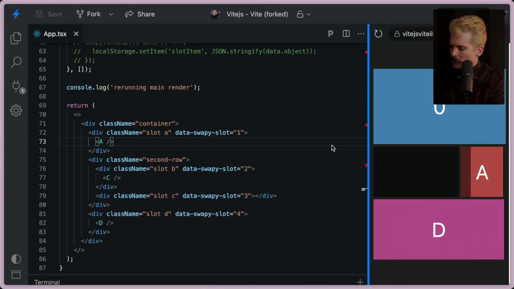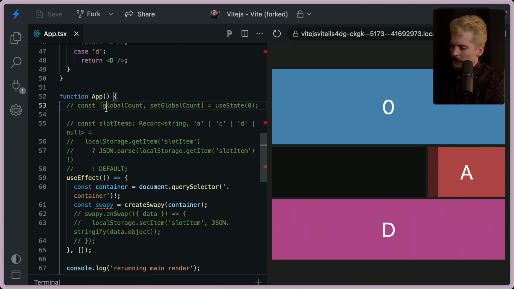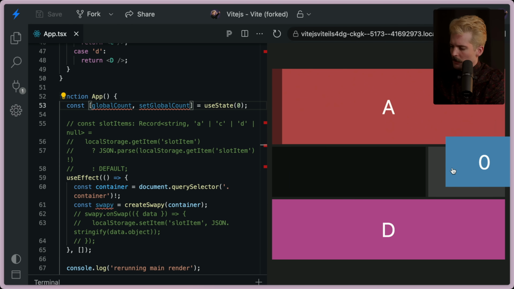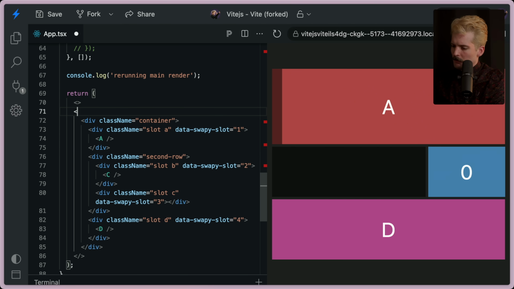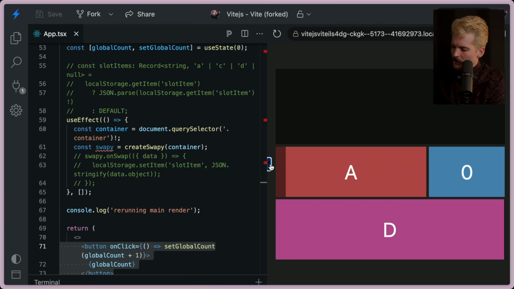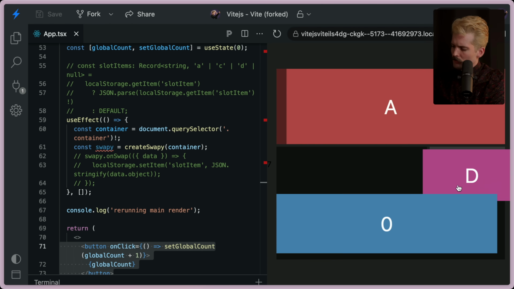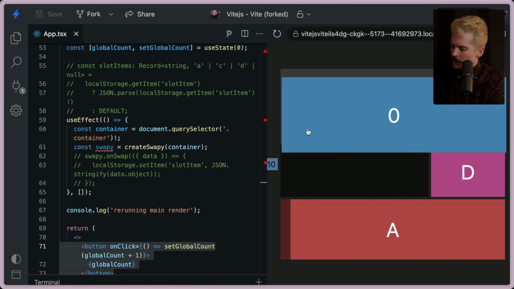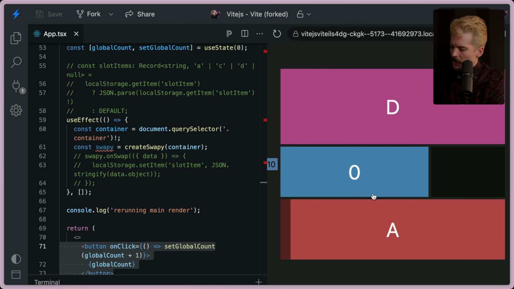Okay, I am even more confused now. So if I bring back the state, save, refresh, that works. If I bring back the button, refresh, move, it works. What happens when I do this? It still works? Very interesting. I was convinced having some state outside of it, potentially triggering a re-render here, might break things.